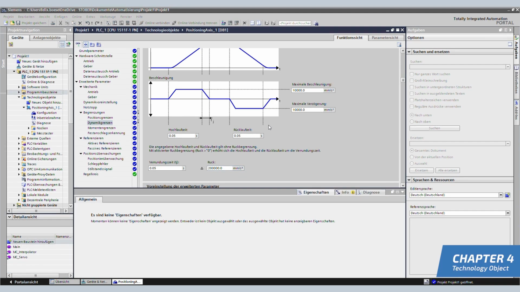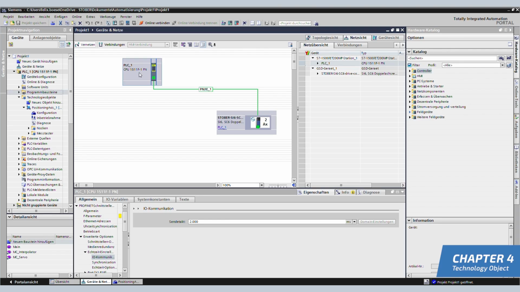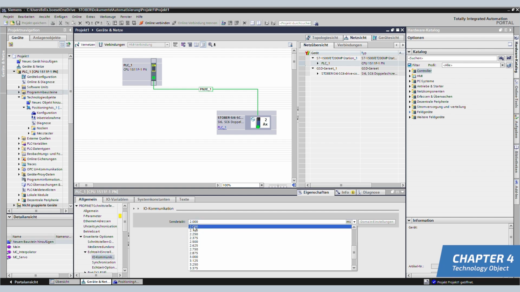Since my controller is in the lower performance range, I have to set the bus cycle time and the application time to 2 milliseconds. To do this, I'll go back to the TIA network view and select the CPU. Under ProfiNet Interface Advanced Options Real-Time Settings, I'll find the I/O communication and can set the send clock to 2 milliseconds here.